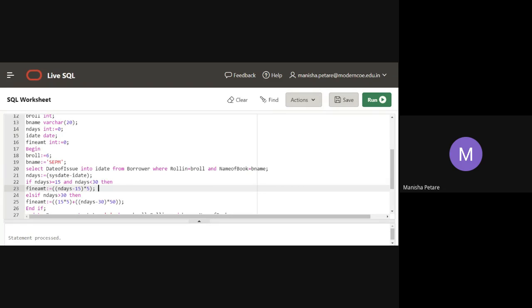and if it is below 30, then the fine amount is equal to, because here we have done minus 15, because for initial 15 days there is no fine. Yes, for initial 15 days there is no fine, so n is minus 15. Yes, will give me extra number of days. Whether you all are getting. Yes, that's why it is n minus 15 into 5. 5 rupees per day.